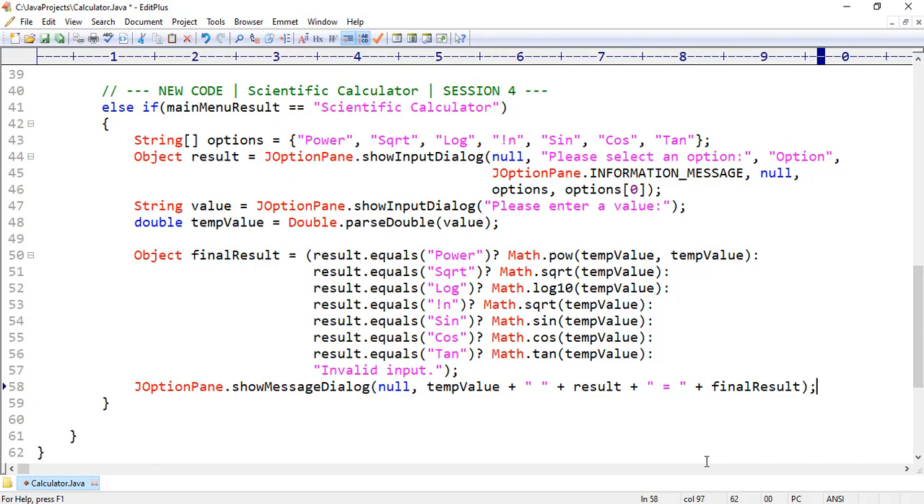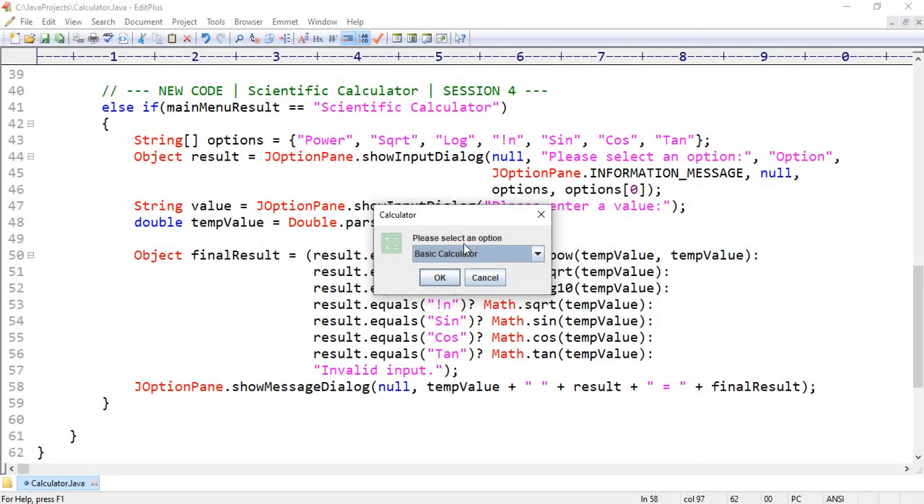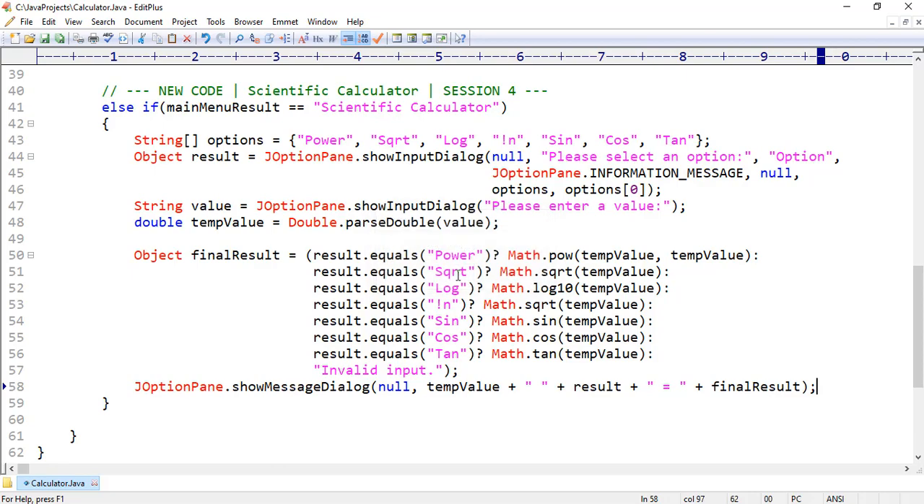Let's run our application. Okay, the main menu of the application is opened. From this drop-down menu, we want to select the Scientific Calculator option. You can see the Operations menu is opened. From this drop-down menu, we want to select the Power option. Good. After that, we want to enter a value, for example, 3. Good. You are seeing the result is 27.